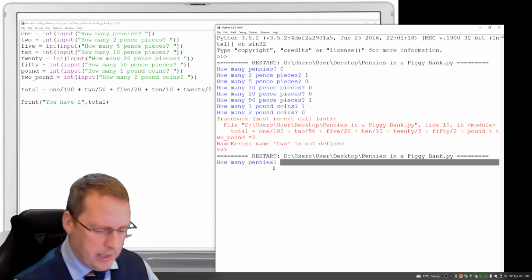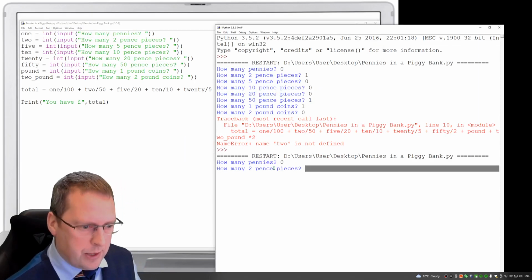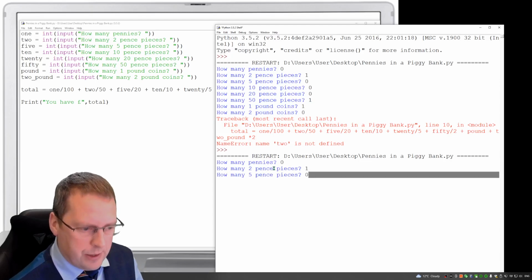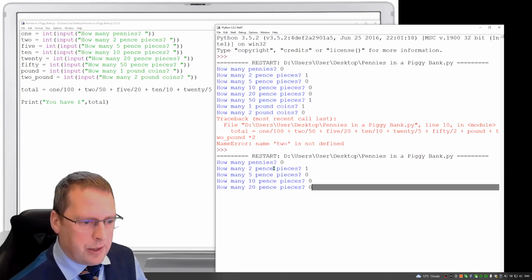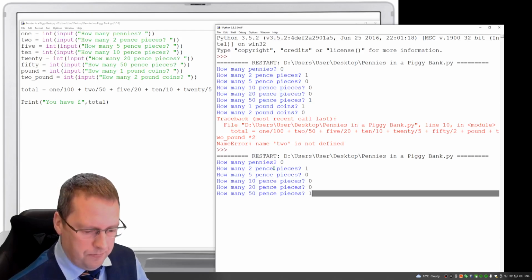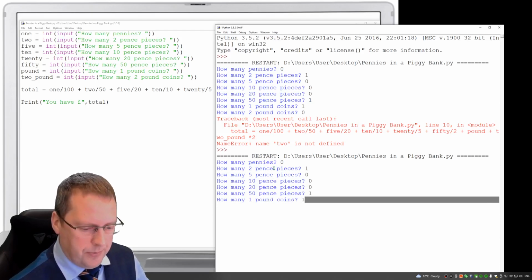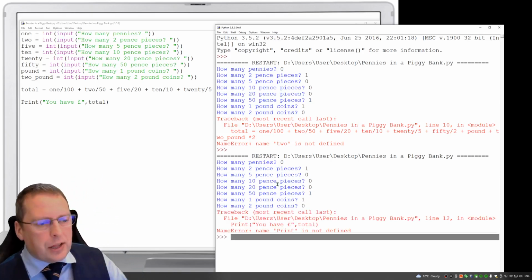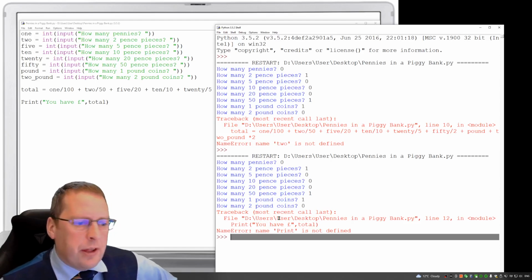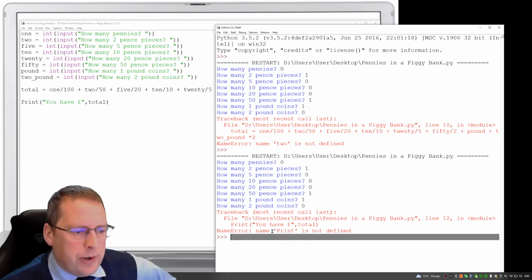And now how many pennies? 0, 2 pences, 1, 5 pences, 0, 10 pences, I had 0, 20 pences, 0, 50, I had the 1, pound coins 1, and £2 coins 0. So now I get my next error message. This is the 5th and final error message of what is wrong with this. I've got name print is not defined on line 12.